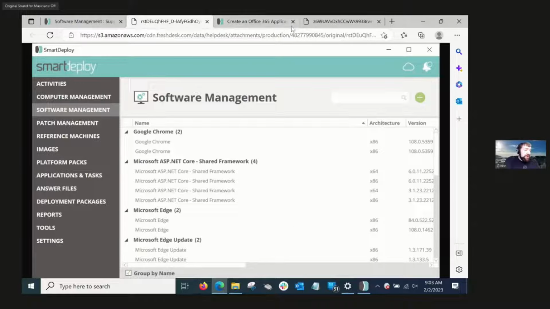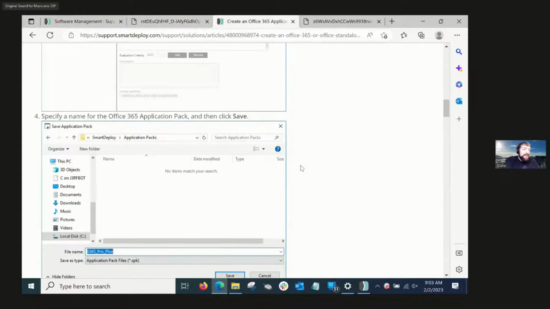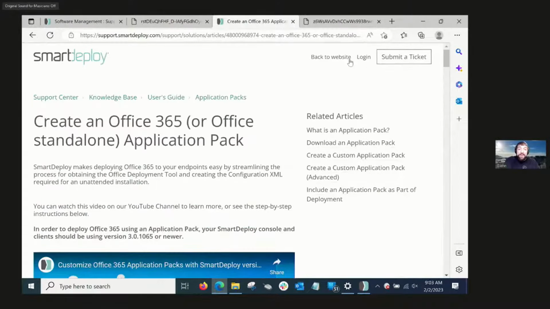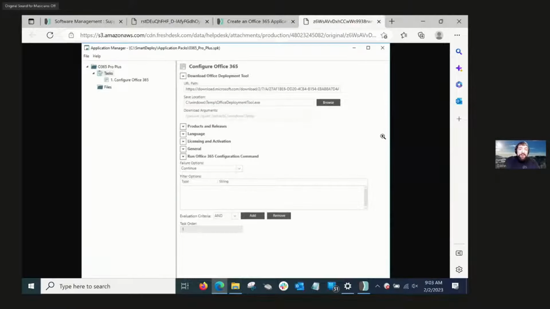Cool. We've also made some improvements to the Office 365 task type. As some of you may know, with an application pack, you can install Office 365. The way that works is with a custom task type that behaves virtually identically to the config.office.com tool for generating a configuration XML. You download the Office Click to Run installer, which is just a little tiny executable, setup.exe.